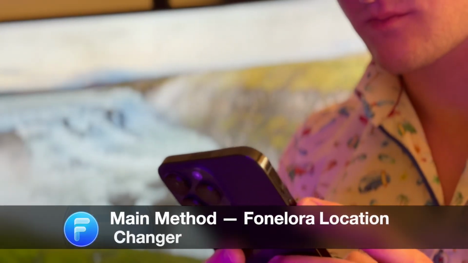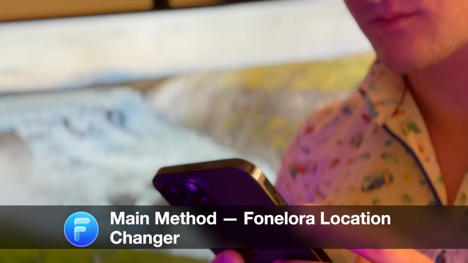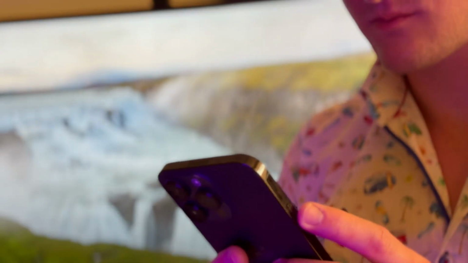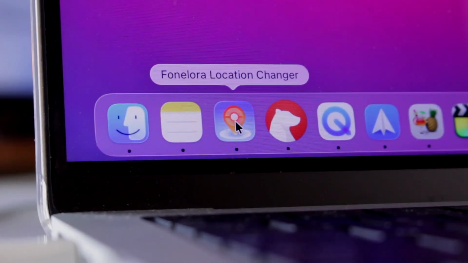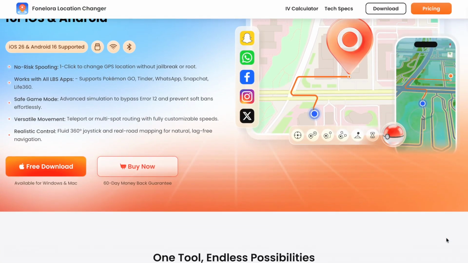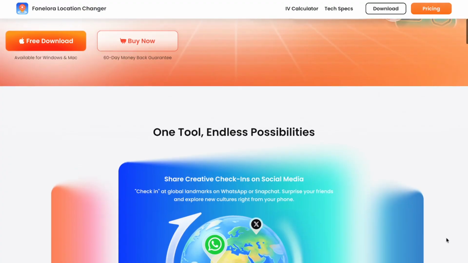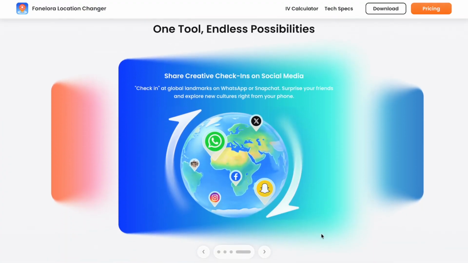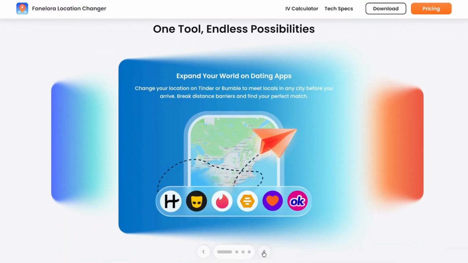But what if you want to actually change your Snapchat location? This is where tools like Phone Allura Location Changer come in. Instead of just hiding your location, it lets you control your phone's GPS position directly. And honestly, the setup is much easier than most people expect.